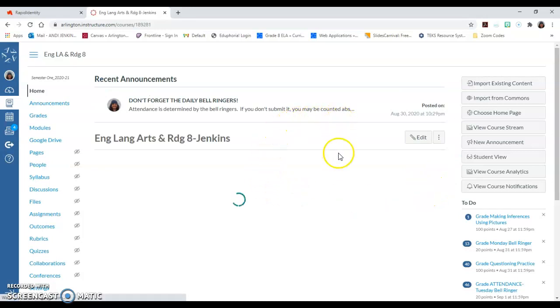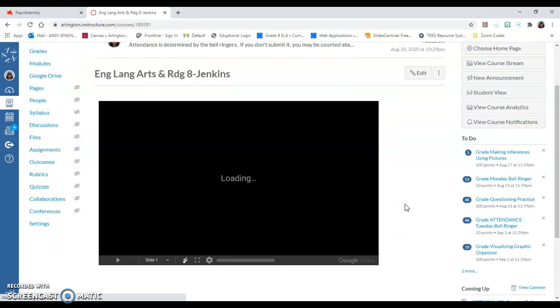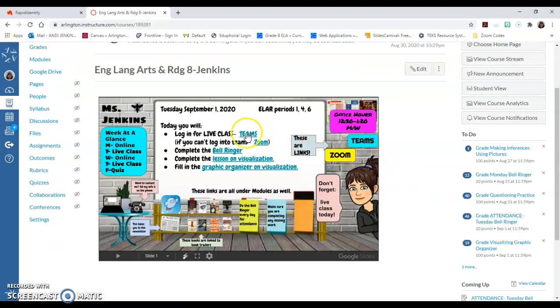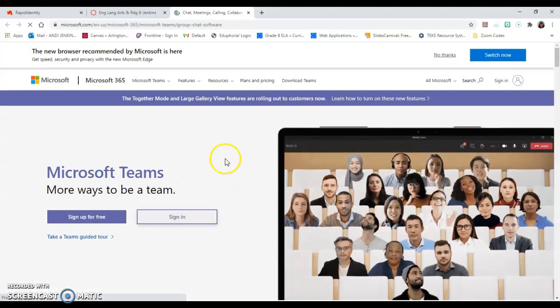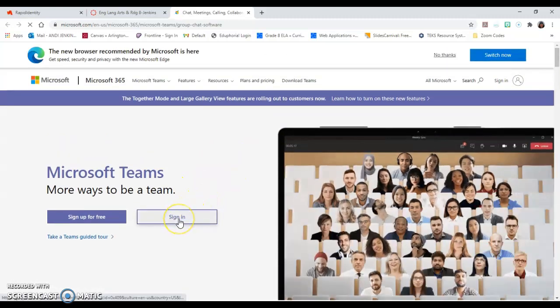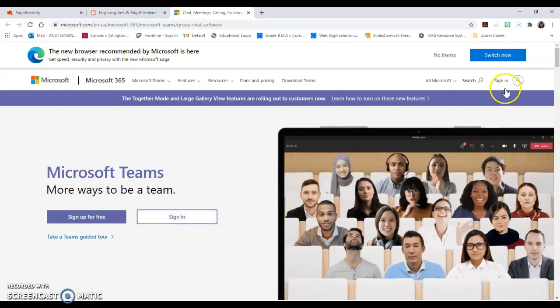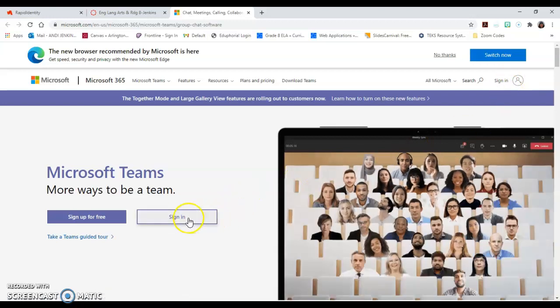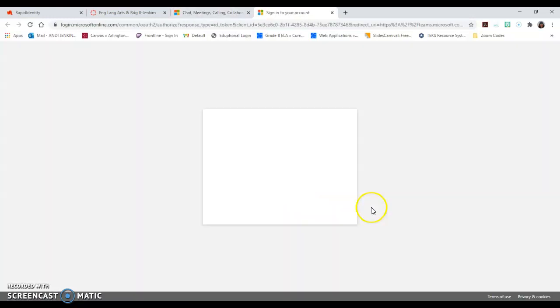Then you are going to click on the button for Teams. So you could click this one right here, or you could click this one right here. This Zoom and Teams, these are both buttons. So click the button for Teams. You get this window. You're going to click Sign In. You could click it here, or you could click it here. Either one takes you to the same place.